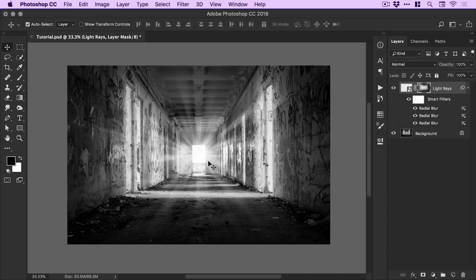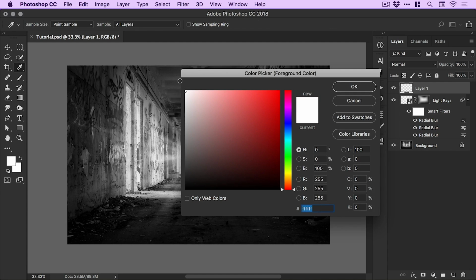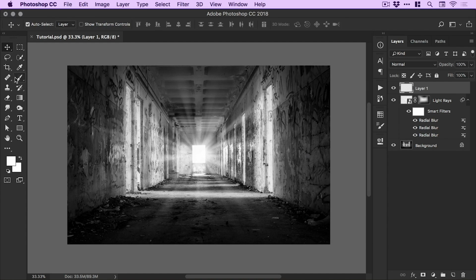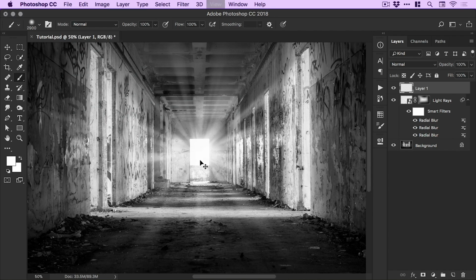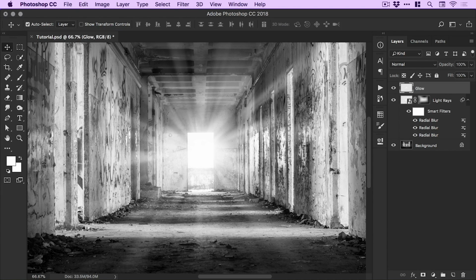And one last thing I'm going to do is create a new layer from the bottom of the layers panel. Just check white is my color and grab that brush tool. And again, we're going to use this soft feathered brush. So let's zoom in on the doorway itself and bring that brush size down. And I'm just going to single left click, and it just adds a bit of a glow around the doorway. We can just name this layer glow.